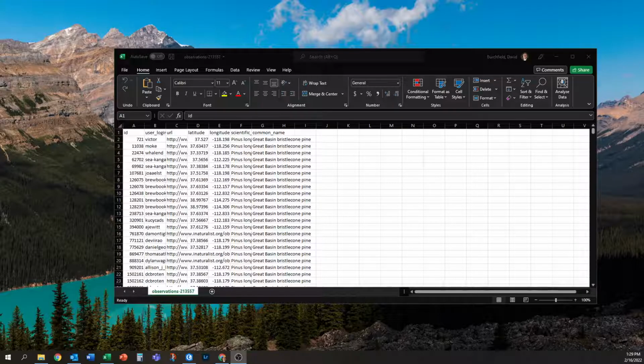Okay, so I've downloaded this data set. This is data from iNaturalist for observations of Great Basin bristlecone pine, a high elevation tree species in the western US. And this data has latitude and longitude, so we can plot the points in ArcGIS. And then we also have a URL for the observation, who collected it as far as iNaturalist usernames go, and then a unique identifier for each observation.